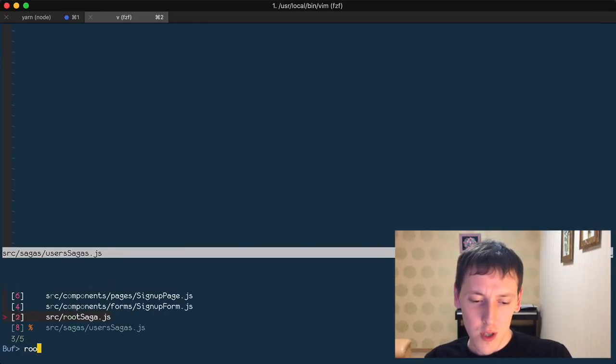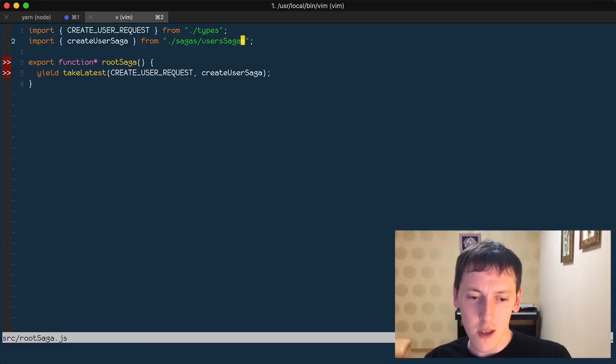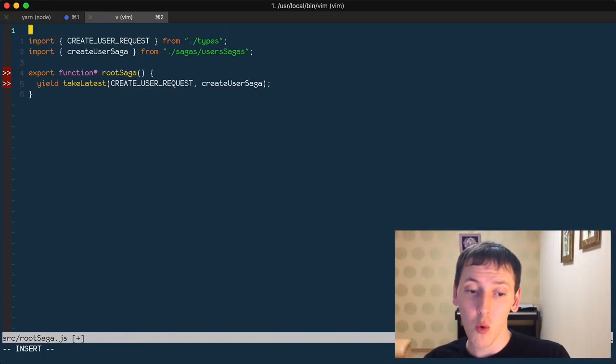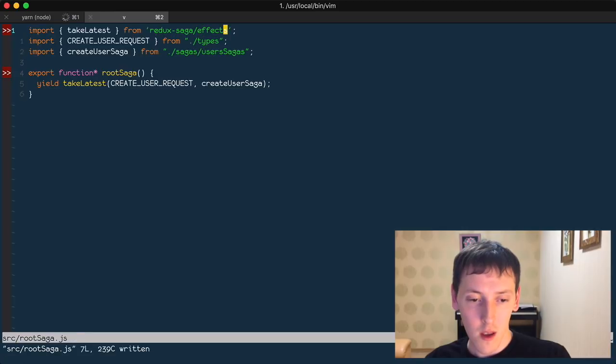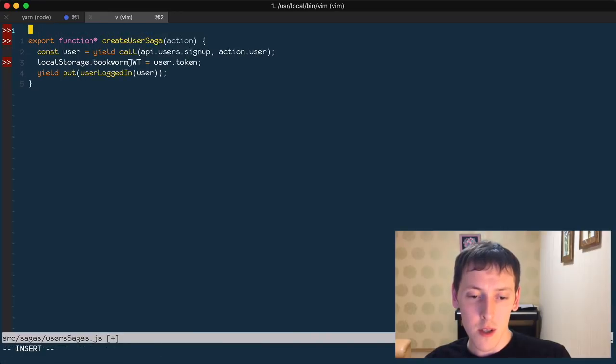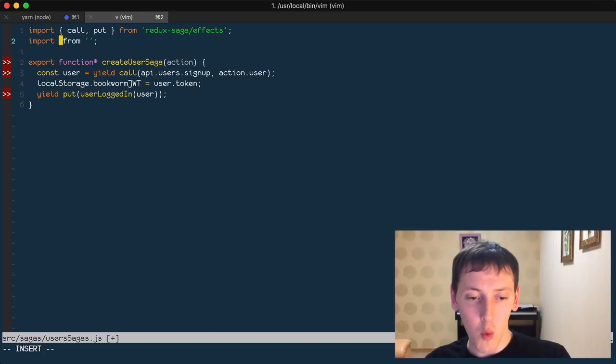So now we need to import a lot of stuff, right? So let's go back to Redux Saga first. So here we have this, and that. We have the take latest. So we need to import take latest, and we import it from redux-saga/effects. Okay, so now let's go back here and let's import stuff from here as well. So first of all, we need to have call and put from redux-saga/effects. And next we'll need to import the user logged in from actions auth.